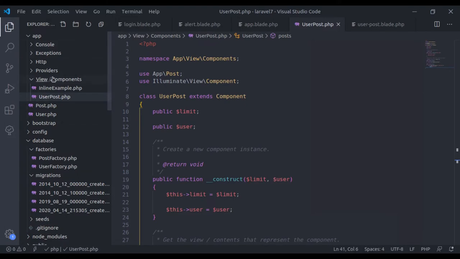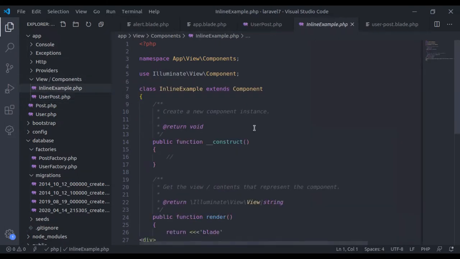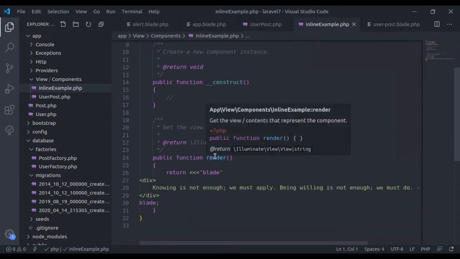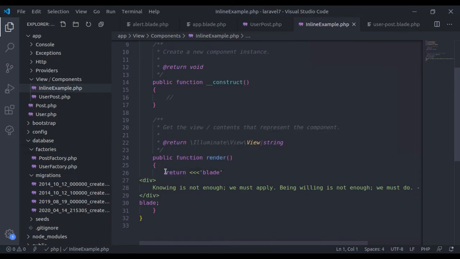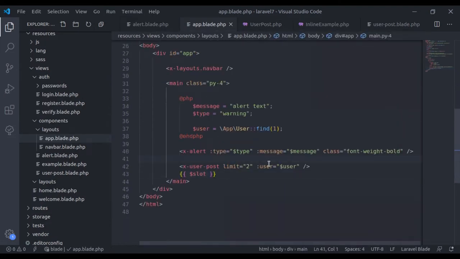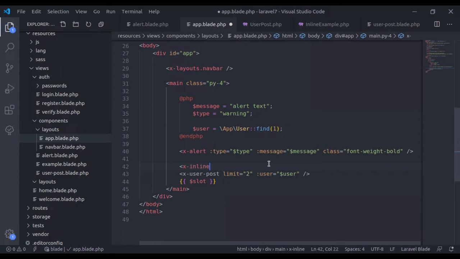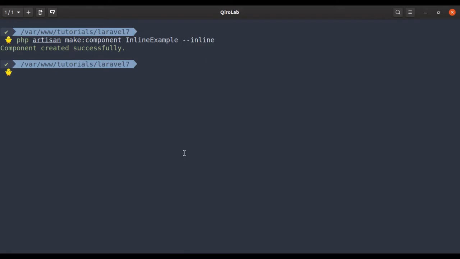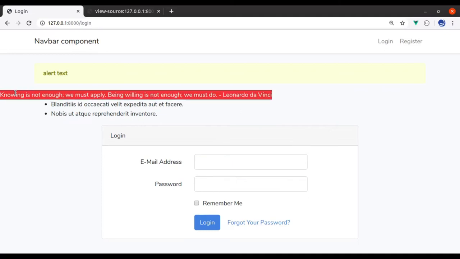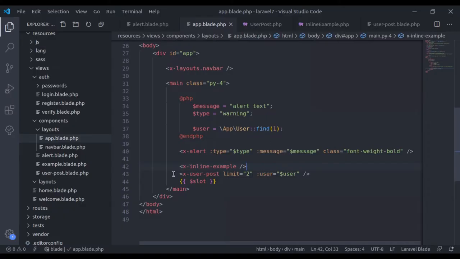In the app/View/Components directory, it has created the InlineExample component. It works exactly the same, but in the render method, instead of a view, it returns the markup directly from here. Let's print this right here in the app layout. Here, x-inline-example, refresh, forgot to run artisan serve. And here it is printed from the inline view. It works exactly the same as this one.